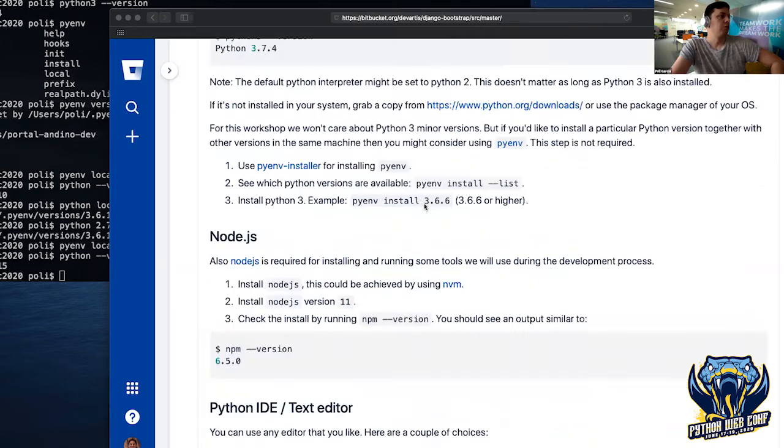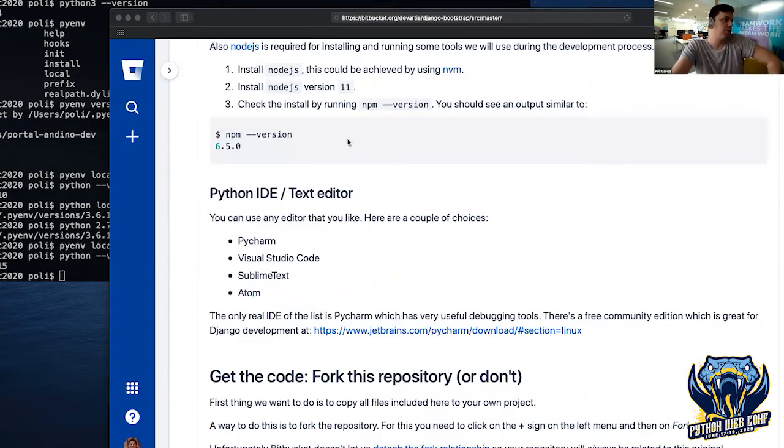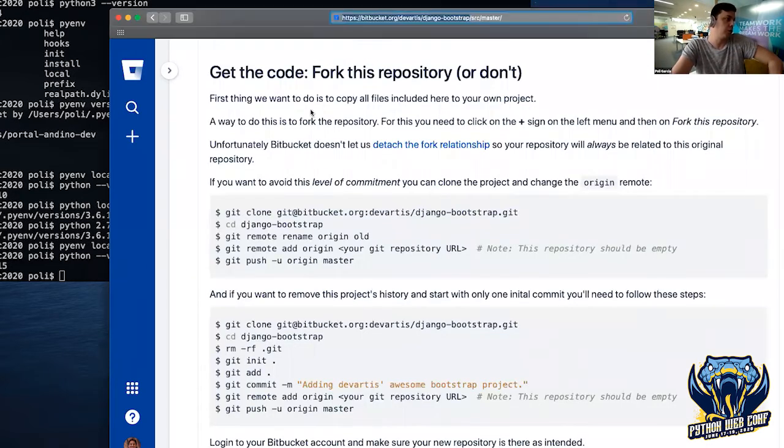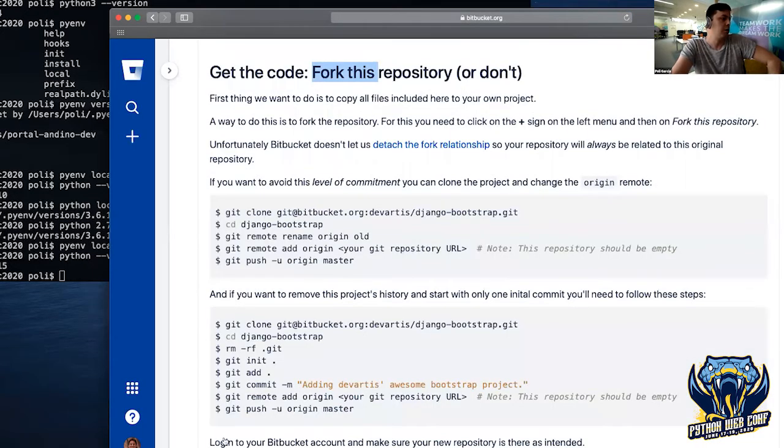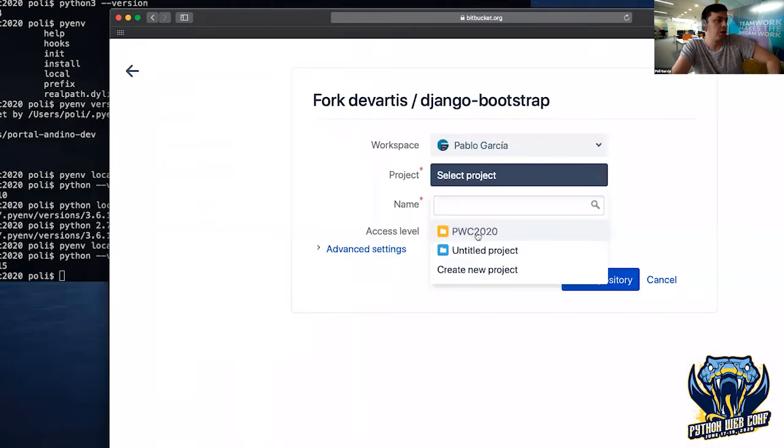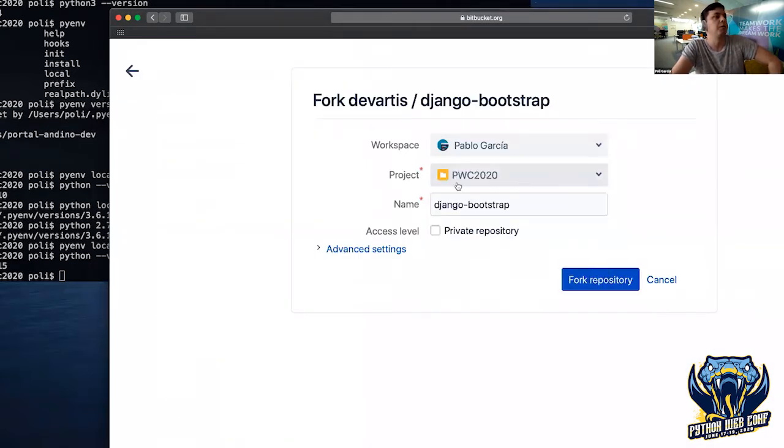So there are different ways in which you can get the code of this project. I mean, you can fork the repository. Okay, and you do that by clicking on this plus sign on Bitbucket and using the fork this repository option. By doing this, you will be prompted to select a project. I have a Python Web Conference 2020 project already created. And you can change the name if you want. I'm going to fork it with the same name.